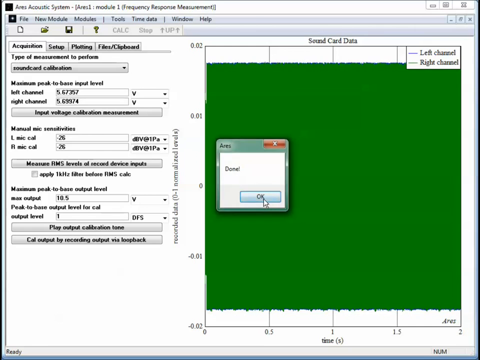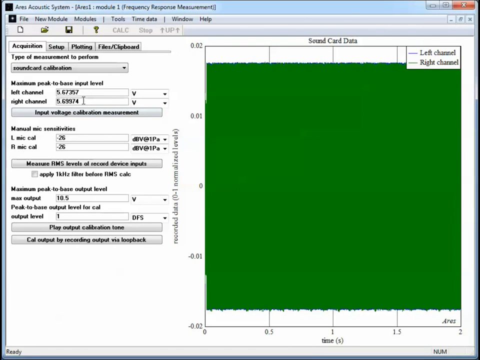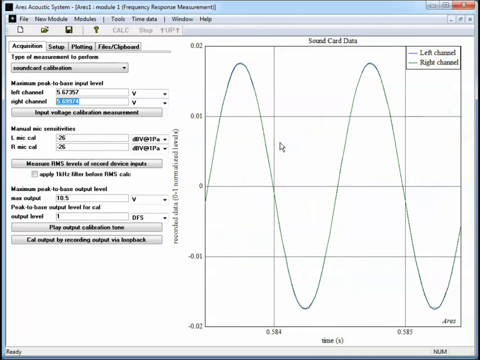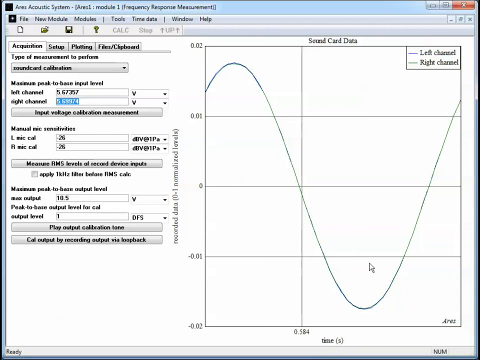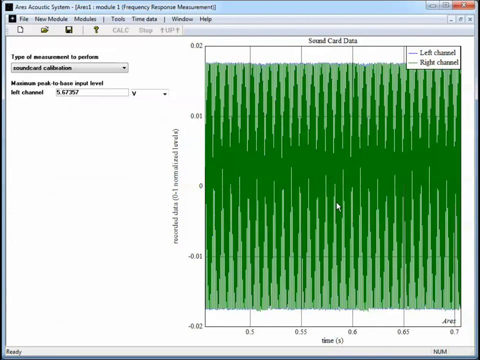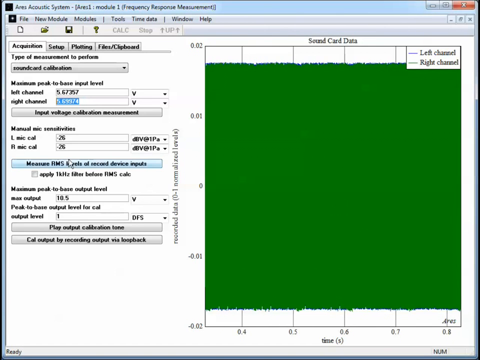And it calibrated, and again, it found about 5.6, 5.7 volts maximum input level for this sound card. This is the signal that it recorded. You can zoom in by scrolling the mouse wheel, and the signal on the left and right channels are pretty much identical, and the calibration is nice and not clipped. It's not distorted, so we got a good calibration from this.